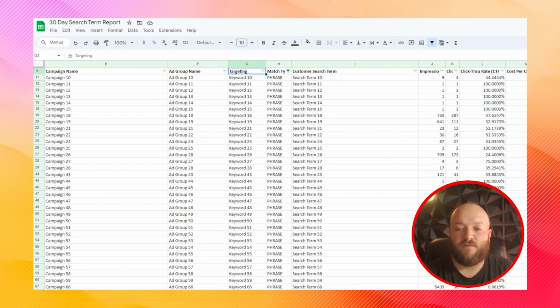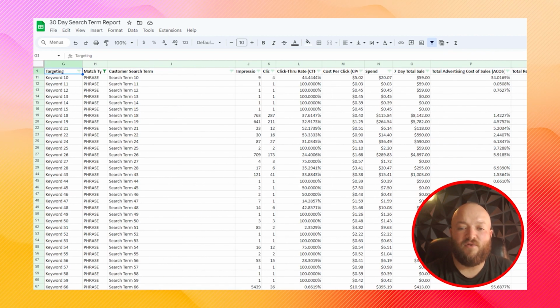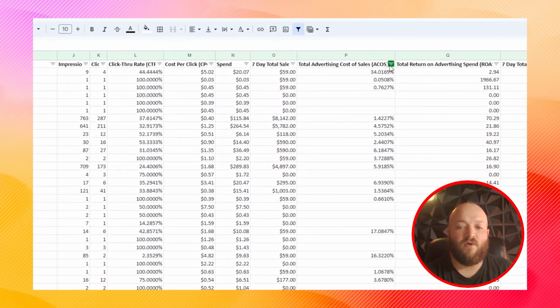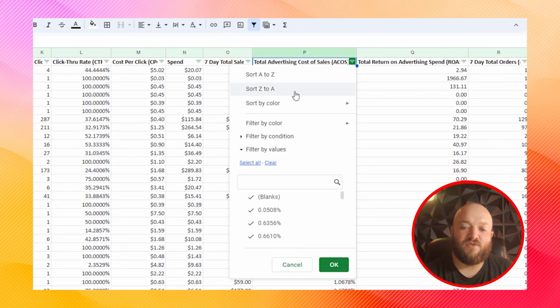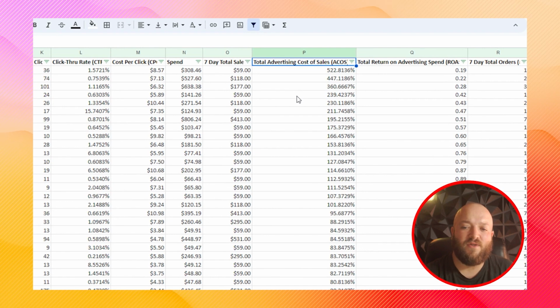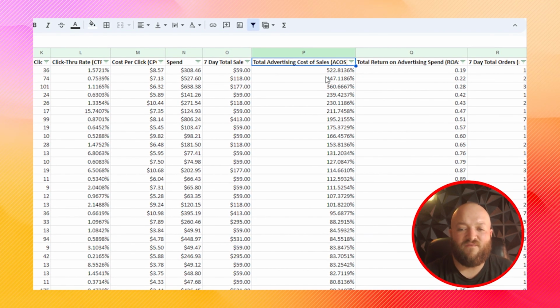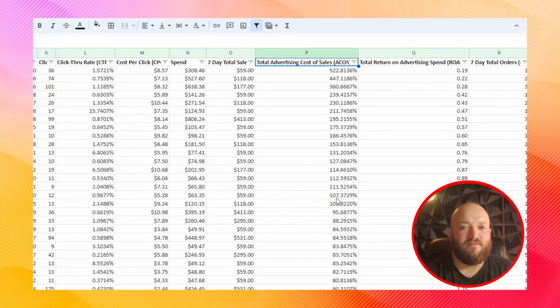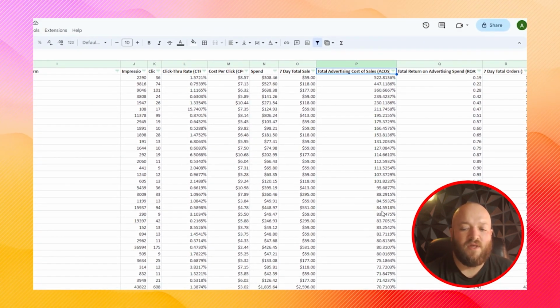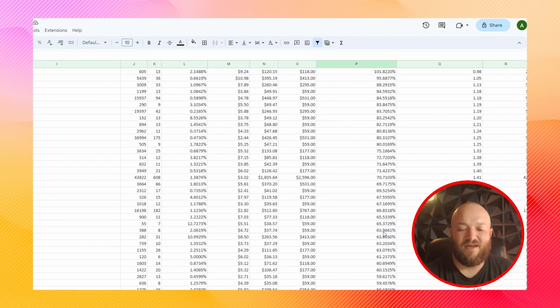So we're going to scroll over, and what I'll start to do is figure out where I maybe have a super high ACoS, right? So I'll go filter, sort Z to A. So I want to see, okay, what do I have a super high ACoS on, right? 500, 400, 100. Now this client has around a 25% ACoS. So there's tons of them in here that are just wasting tons of ad spend.